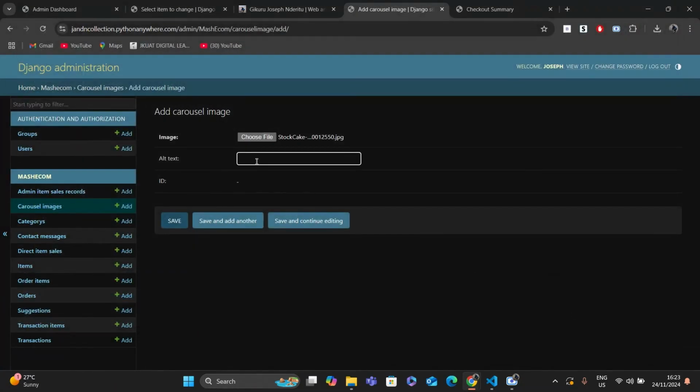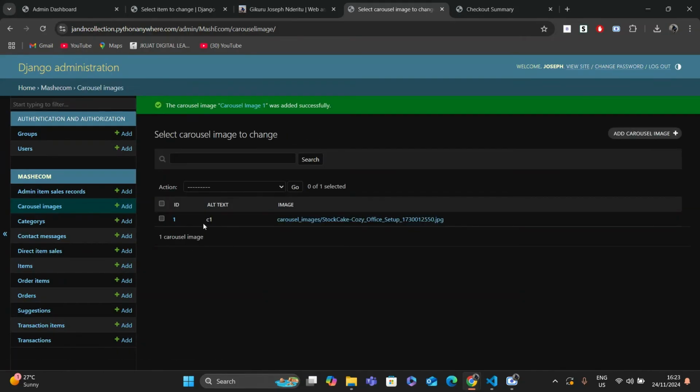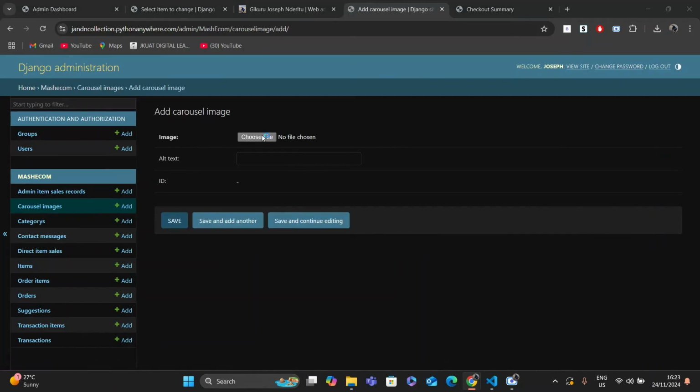This is the alternative text that appears if an image fails to load. So it's always a good practice to add an alternative text in case your image fails to load. Let me add C1, and that means carousel 1. ID is a field that I have disabled because I want it to be added automatically. So when we save it, you get ID 1 because this is the first image. I'll add two to three images and then I'll show you.